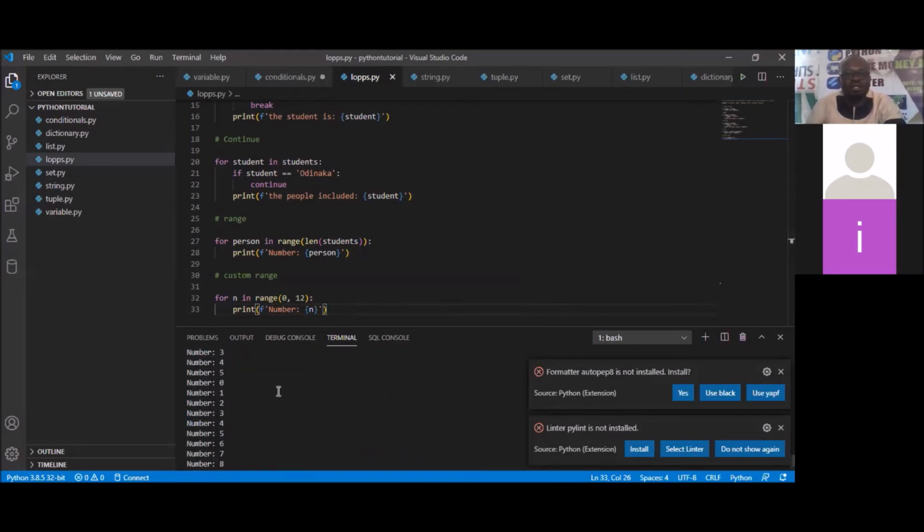So you can see we have from 0 down to 11. The limit you give here is not going to be brought out. So if you want to see 12 as the last number, we're going to put 13 here, because you can see that it's starting from 0 that you specified, but it doesn't include the last number. So take note of that.